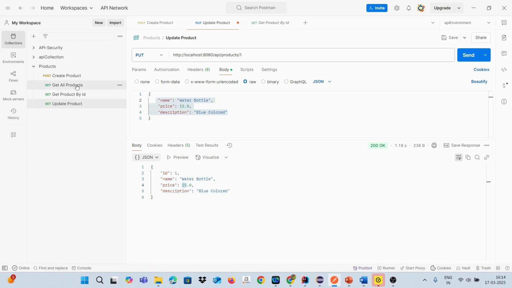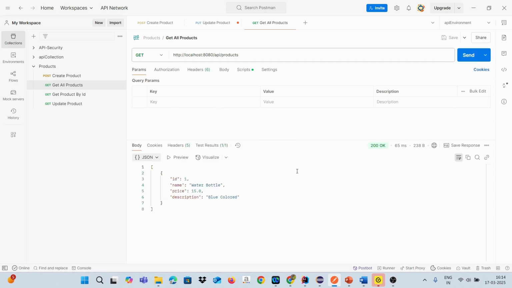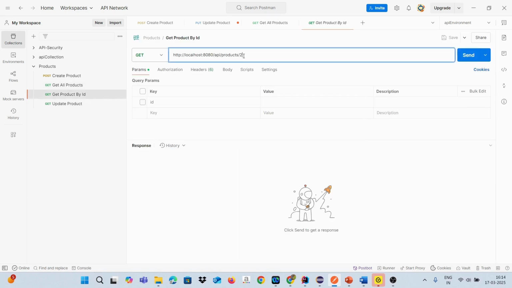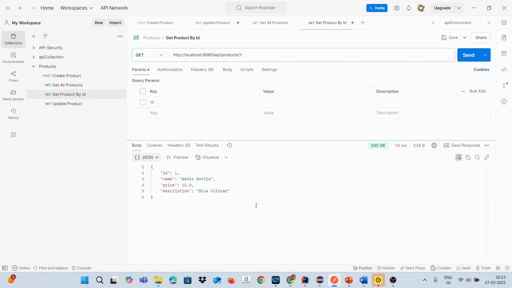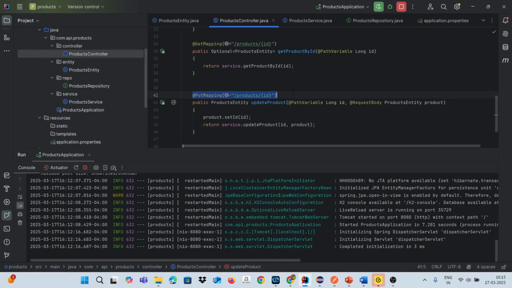I can check it through my get products call as well. If you see it here, I'll get 15 here only. You can get product by ID also. Let's see it here also. You will get 15. So this is how you can update your product using PUT mapping.